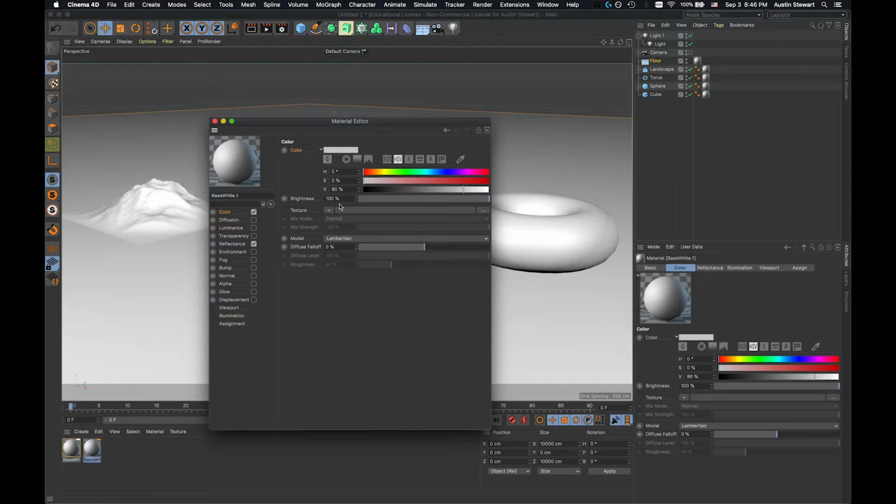So brightness is the next setting, right? If I just have white, that means that as I bring the brightness down, it's going to get darker and darker until it goes to black.